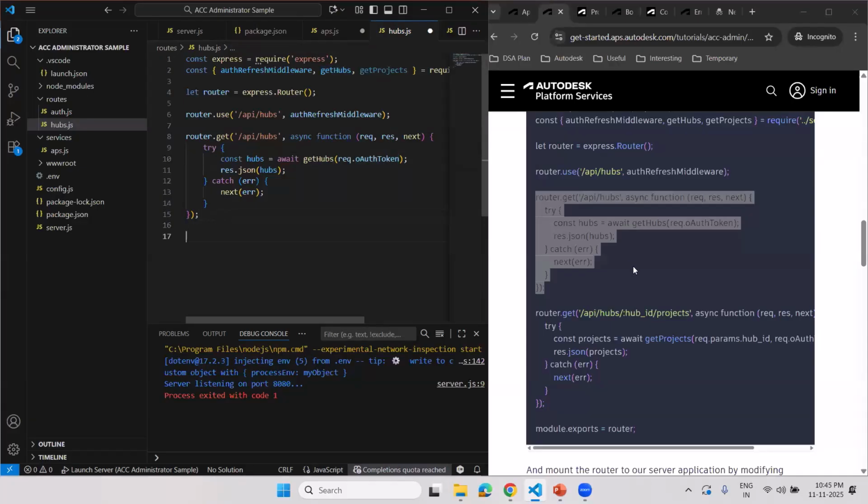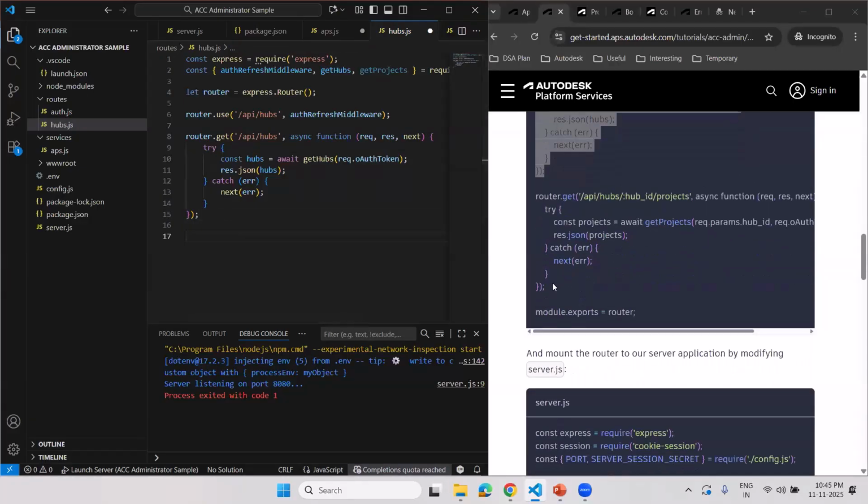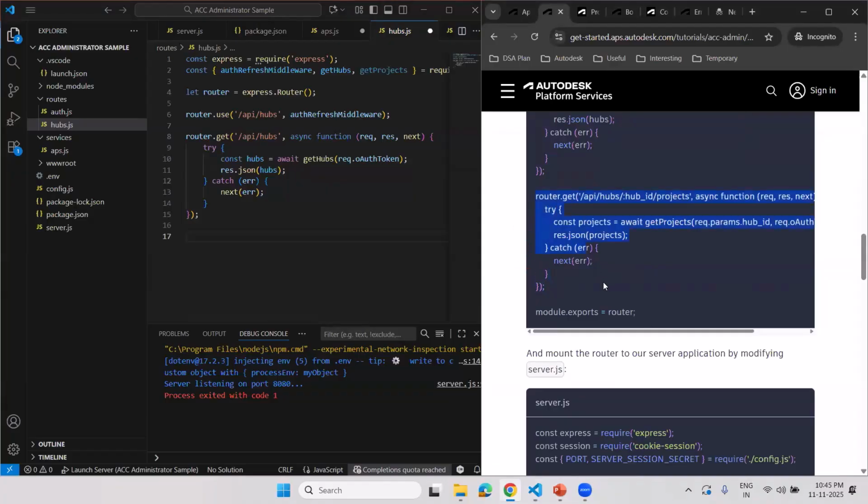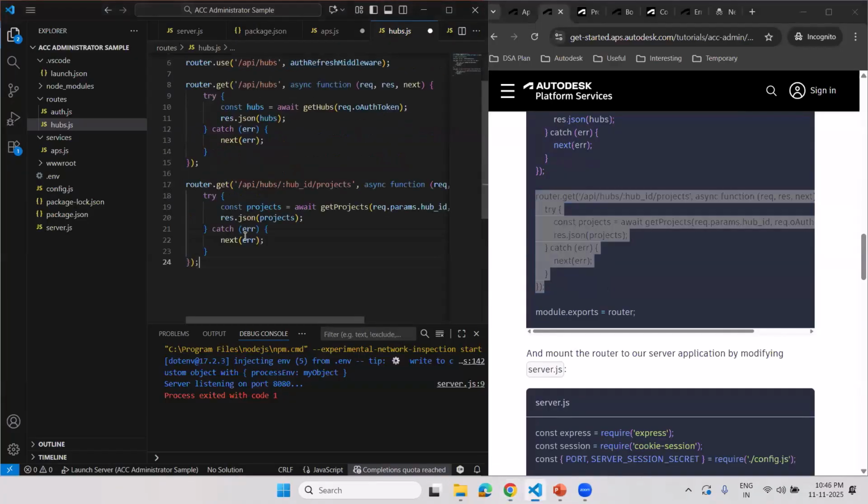So next we are gonna do something similar for projects. It reads the hub ID from the URL. So if you see, we have mentioned something like this after hubs. So what this means is it reads the hub ID from the URL, fetches the related projects and sends them as JSON.